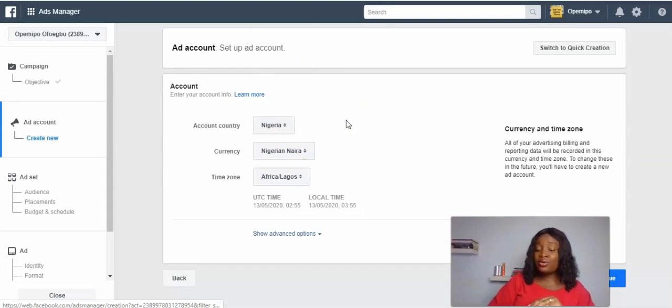Once your money finishes in your ad, you will not be able to run ads anymore until you load your account. So the naira account is a prepaid service. That means you load your account first and then you can run your ads. While the US dollar account is a postpaid service. That means you spend the money and then you make payment.